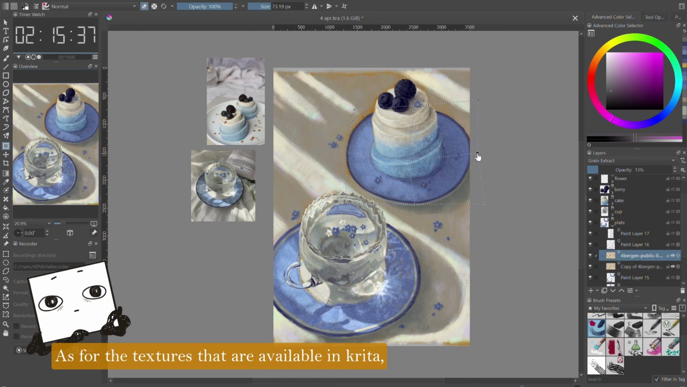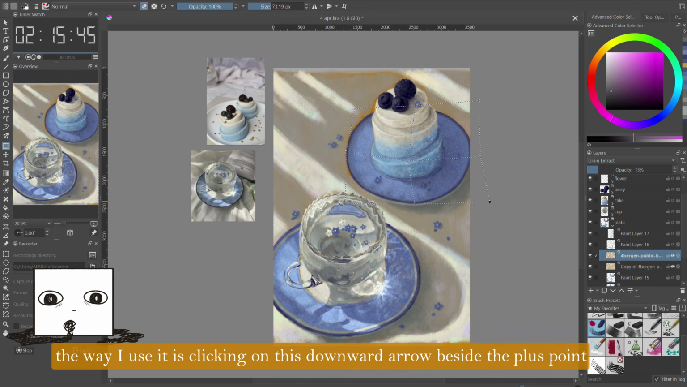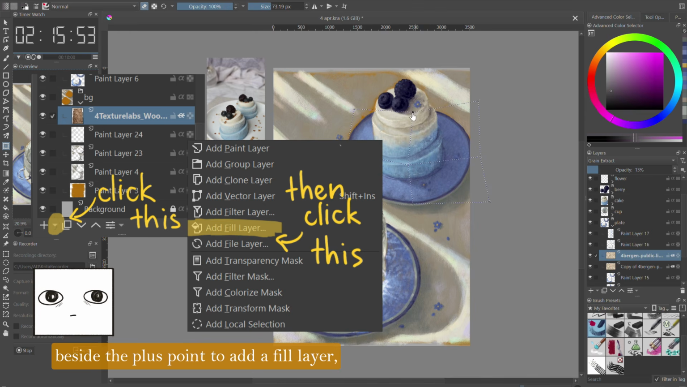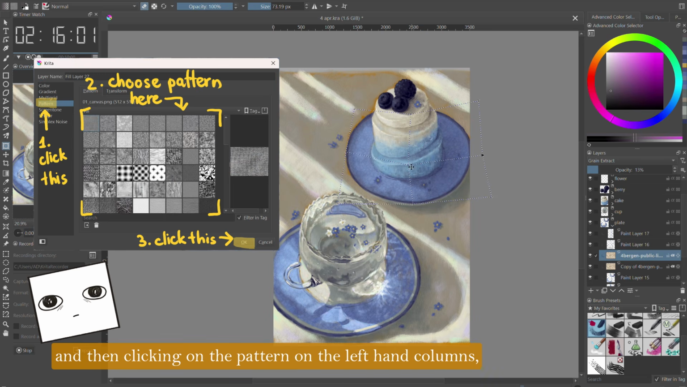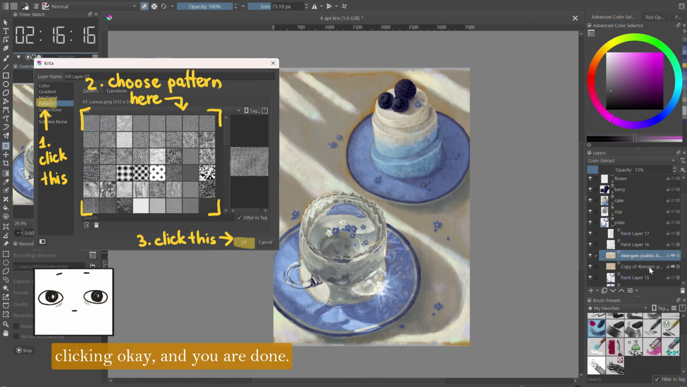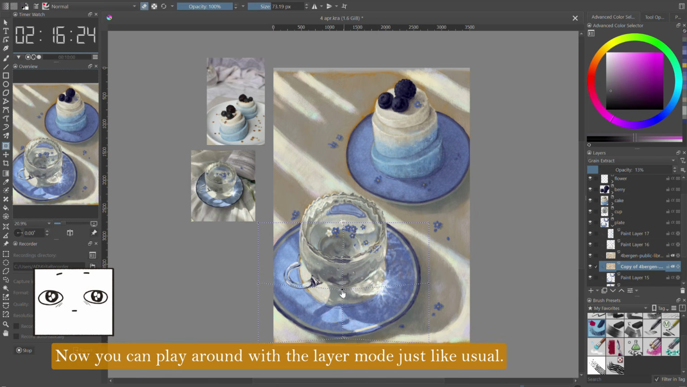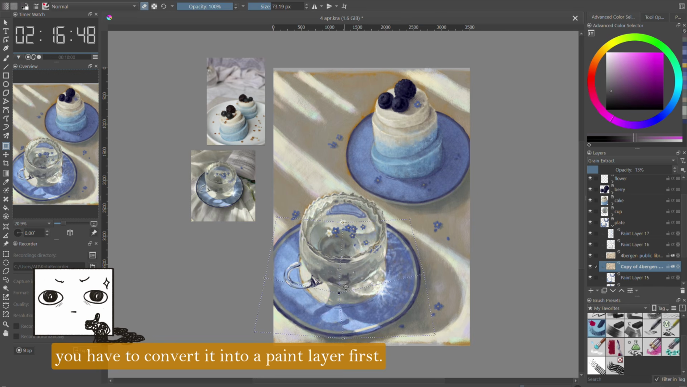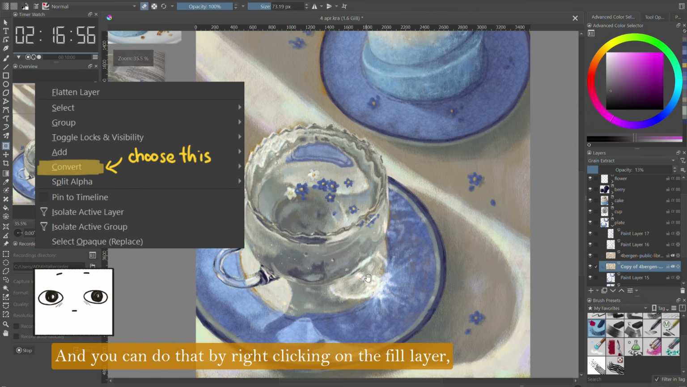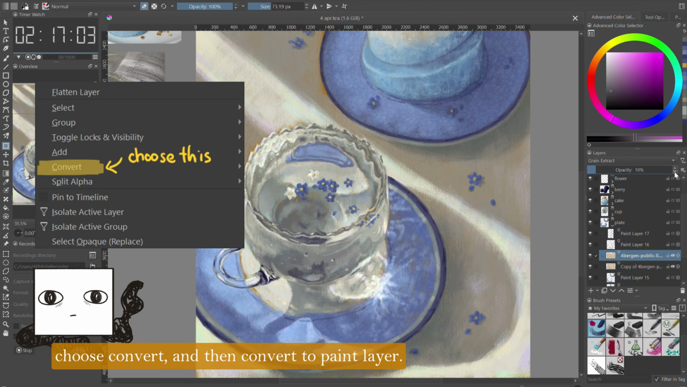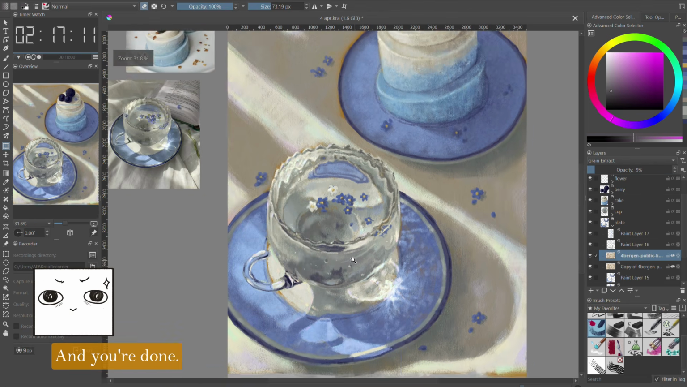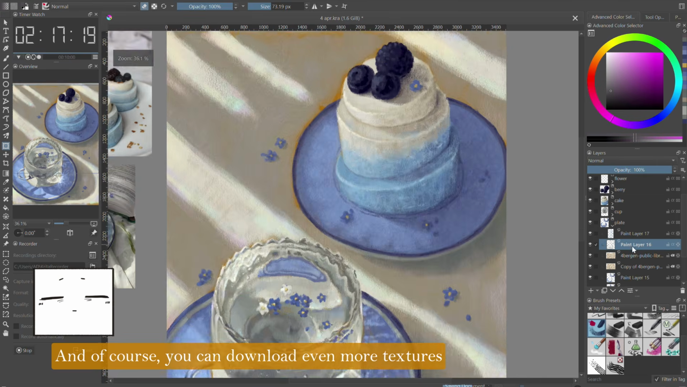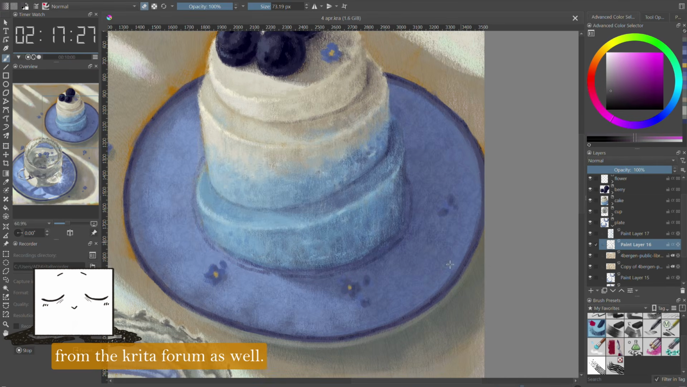As for the textures that are available in Krita, the way I use it is clicking on this downward arrow beside the plus point to add a fill layer, and then clicking on the pattern on the left hand column, choosing the pattern you want over here, clicking OK, and you are done. Now you can play around with the layer mode just like usual. But if you want to transform it, like doing all the fancy perspective stuff, you have to convert it into a paint layer first. And you can do that by right clicking on the fill layer, choose convert, and then convert to paint layer, and you are done. And of course, you can download even more textures on the Krita forum as well.